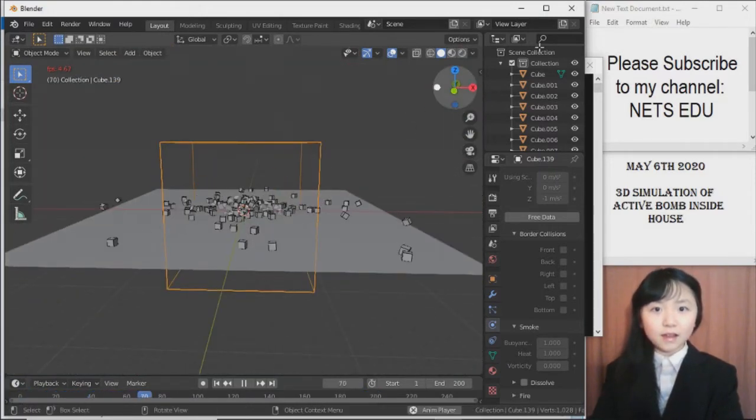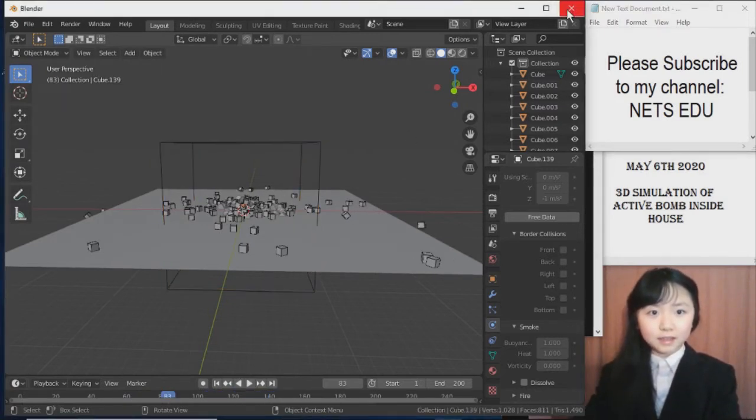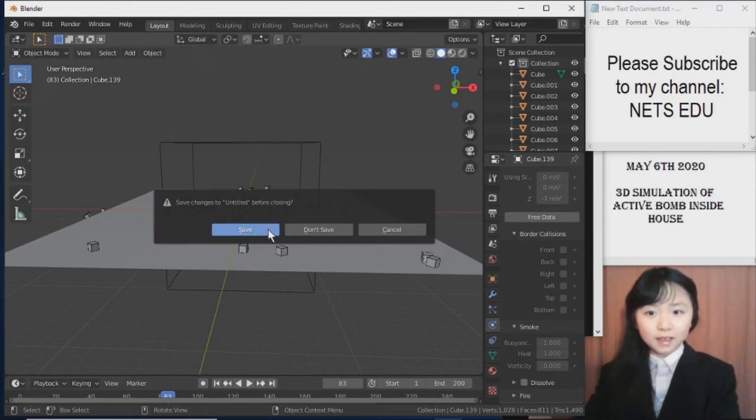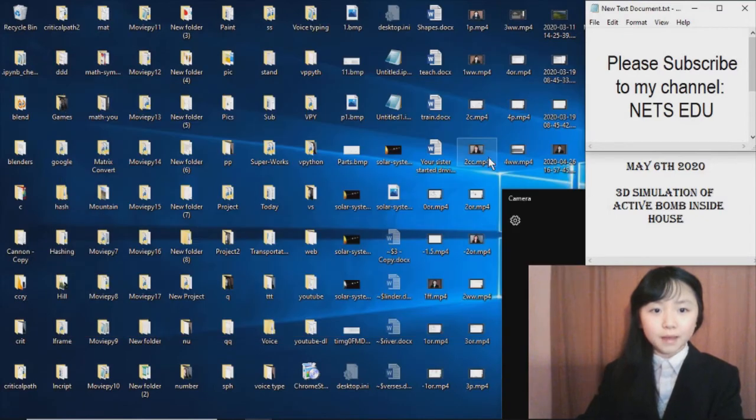Now, let's have a look at how we can program this. To close this, I simply close this, and I can choose to save it or not. If I choose to save it, it will save this inside a Blender file, and I won't have to bake it anymore. If I choose not to save it, I'll have to run that program and bake it again.